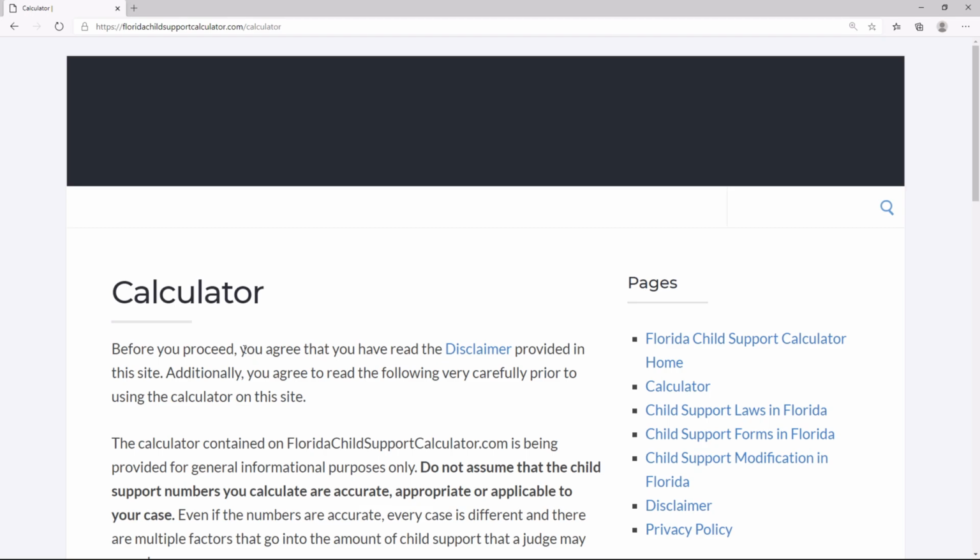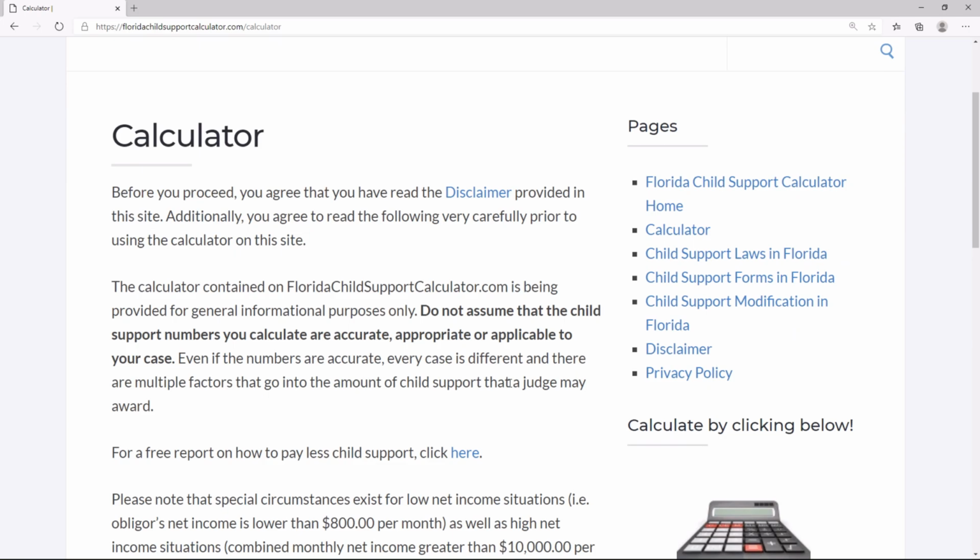Before you proceed, it expects that you agree that you have read the disclaimer, which is of course very important because it will help you understand that whatever numbers are computed here, this is not a court order. This is not a website where you can produce a court order. This is only a website where you can estimate the amount of child support that is obligated. And basically the process is that you can use this calculator to get an estimate.